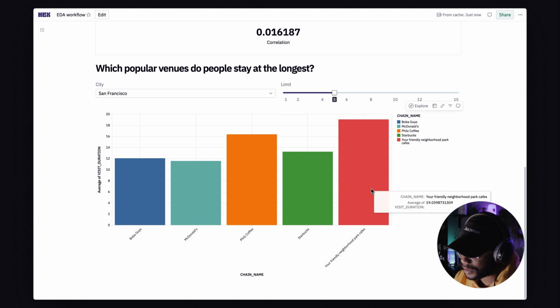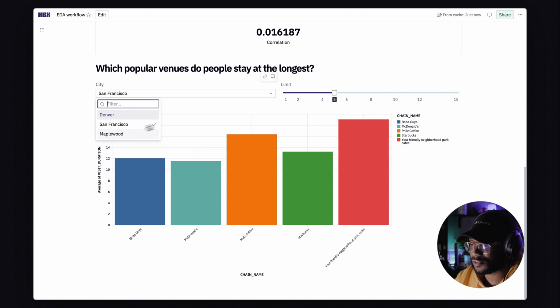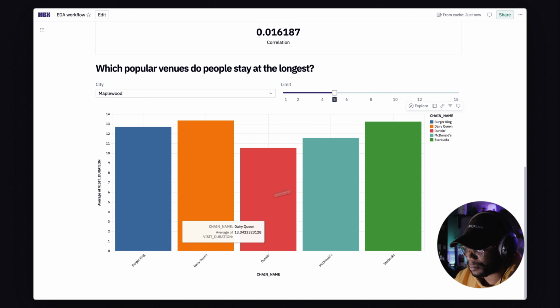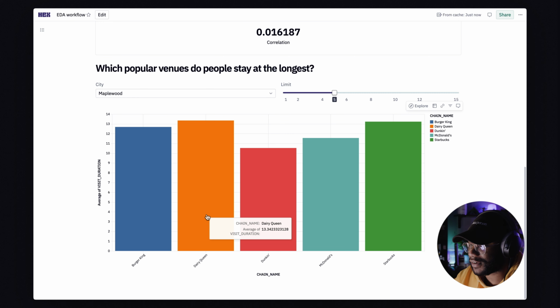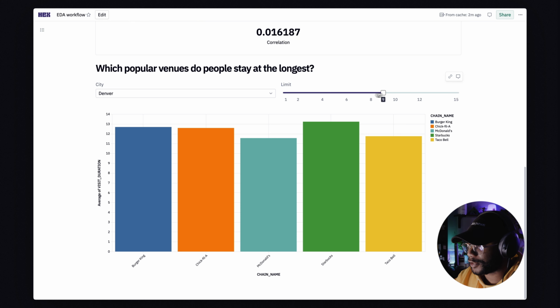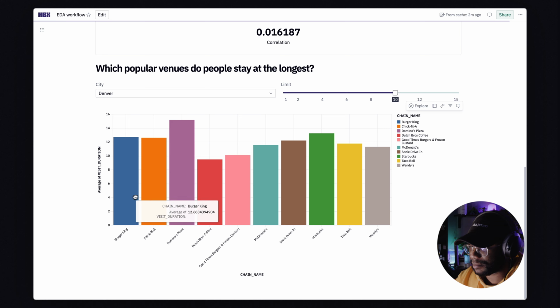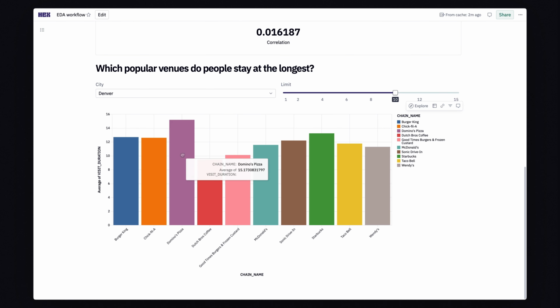It looks like the most popular one is your friendly neighborhood parks cafes, which is somewhere that I've never been before. But let's go ahead and try this for somewhere else, like maybe Maplewood. And we can see one of the most popular venues are Dairy Queen, pretty fire. Honestly, Dairy Queen got fire fries, I'm not gonna lie to you. And you can see as we change the slider, we'll get different venues showing up at the bottom of this app here.